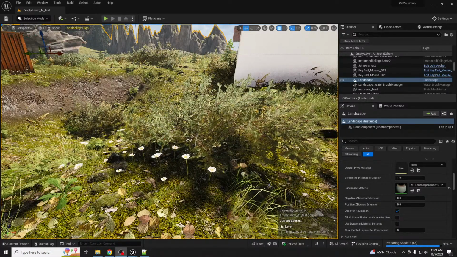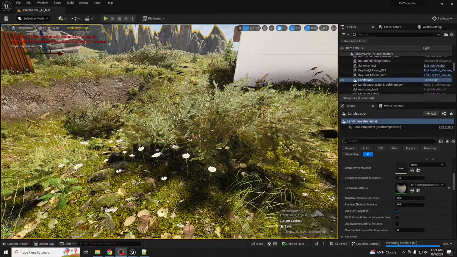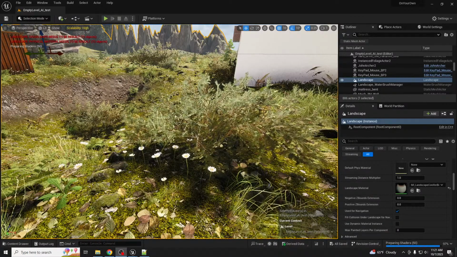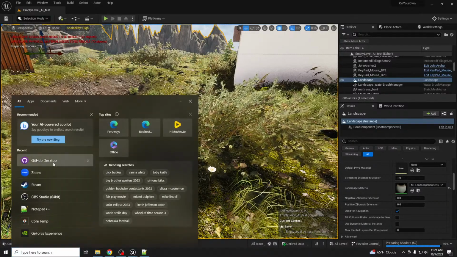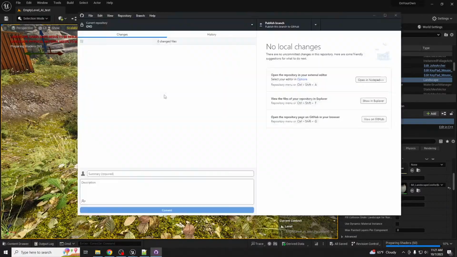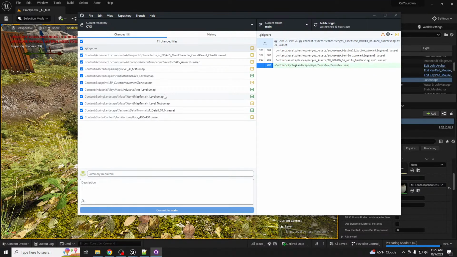So then I was wondering how to use source control for working on a team. Well, it's actually pretty easy, so let me show you the way I'm doing it. I use GitHub Desktop. It depends on how familiar you are with Git Bash, if you want to use the terminal. But with Git Bash and Git in general, you just create a repository.